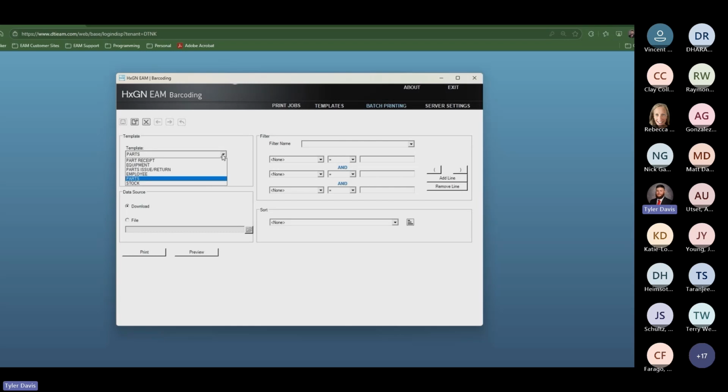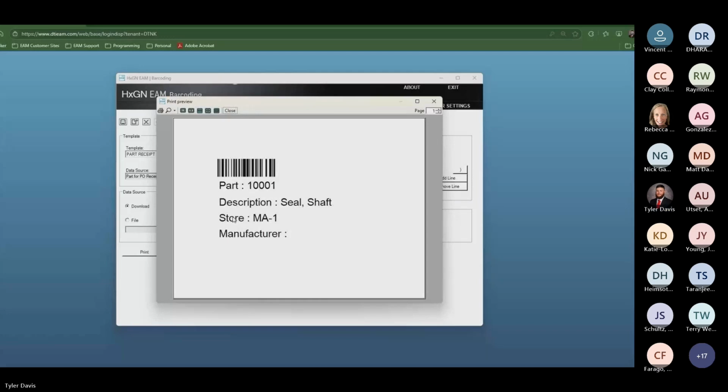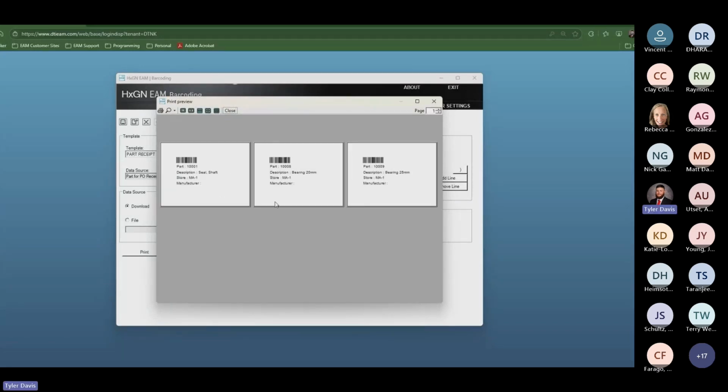So with that template, parts receipt, looking at pure receipts, right? I'm going to pull in the data. This is connected to EAM, right? So this is pulling direct information. And on my PO receipt 10,000, you can see that I have the labels pulling back for the 3 parts associated to the receipt.